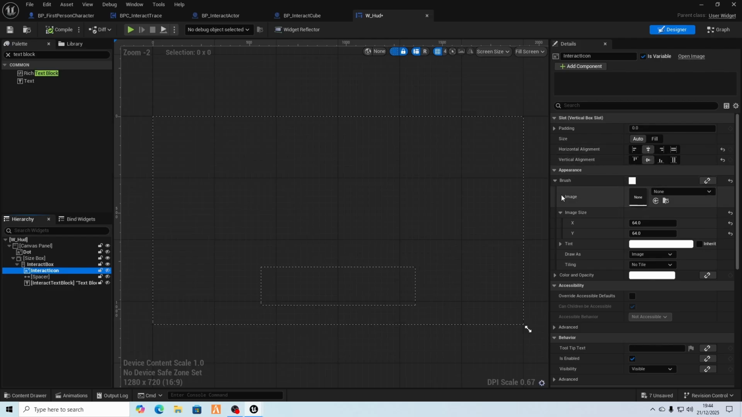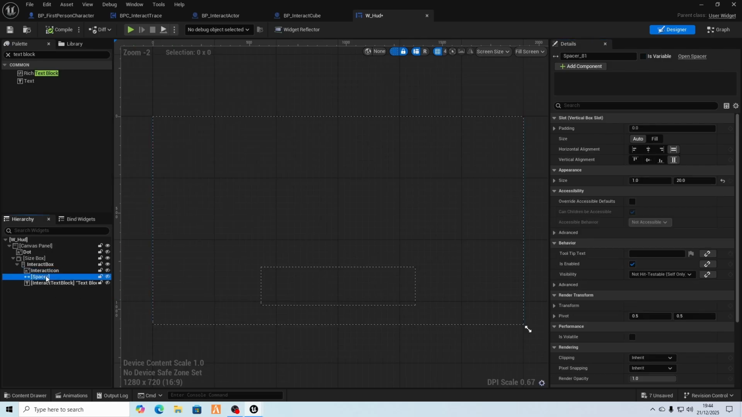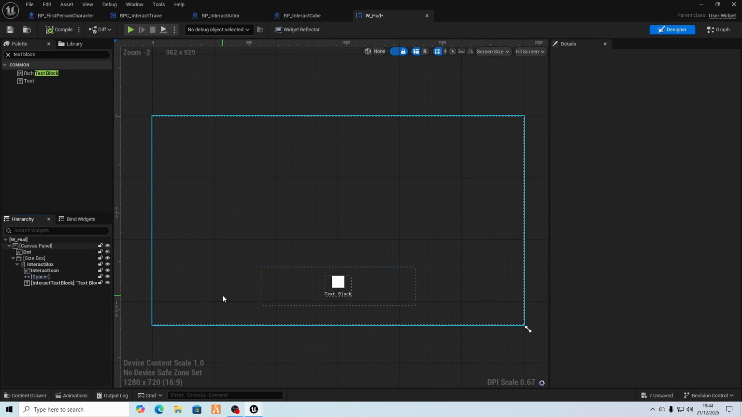Okay, then come down to the brush if it's not expanded, and then image size if it's not expanded, and set that to 64 by 64. That's all you need to do on there. Spacer, click on that, and just come down to size and just change the Y, the second box, to 20. It just adds a bit of a space. So if I show you all these boxes, this is what it should start looking like.